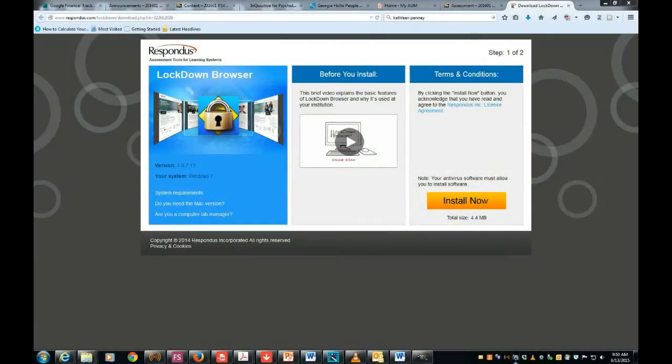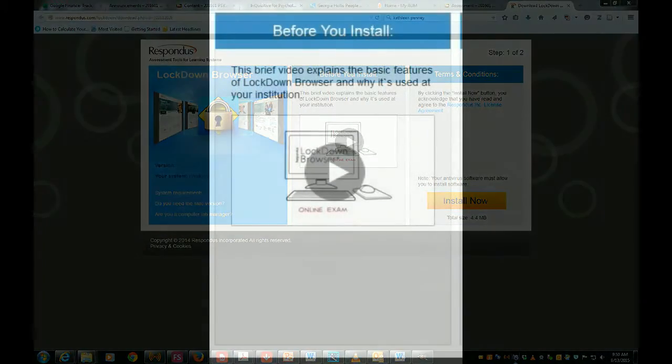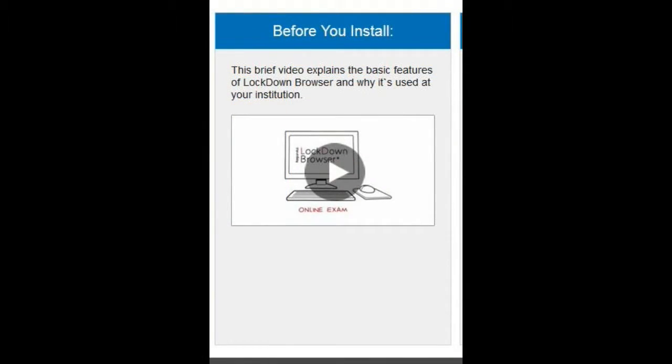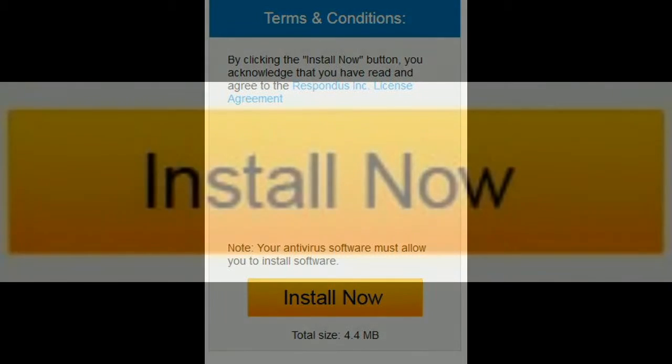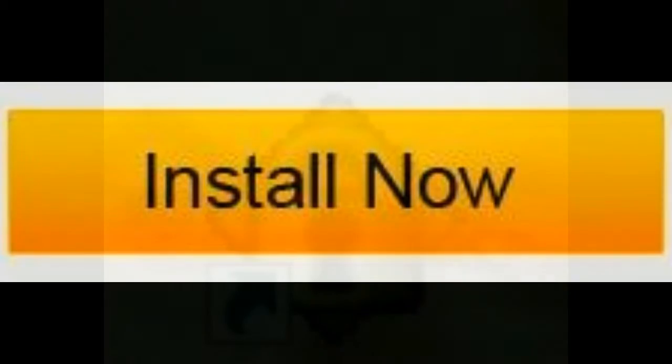Click on this link and it'll take you to this web page. In the middle panel, you'll see a brief video that explains the Lockdown Browser, installation, and other incidentals. Feel free to click and watch. The right panel contains a link to terms and conditions and a big yellow Install Now button. Once you're satisfied with everything, click on that button and you'll be led through a pretty typical installation procedure.